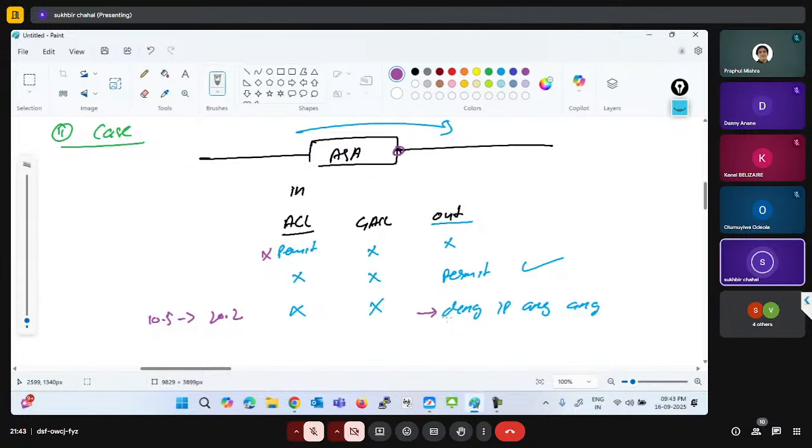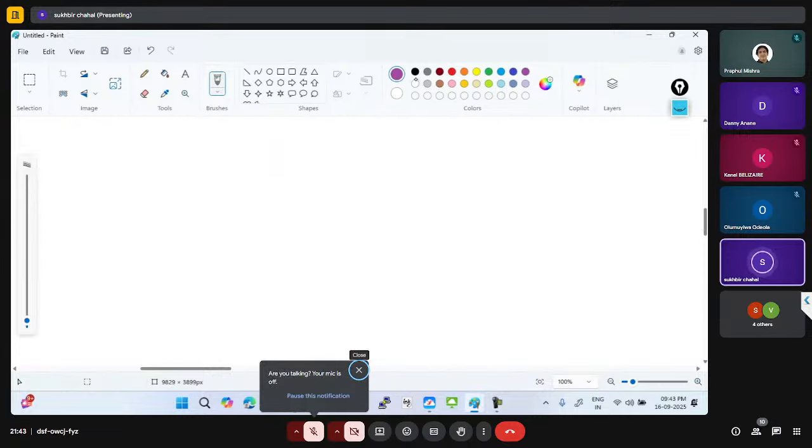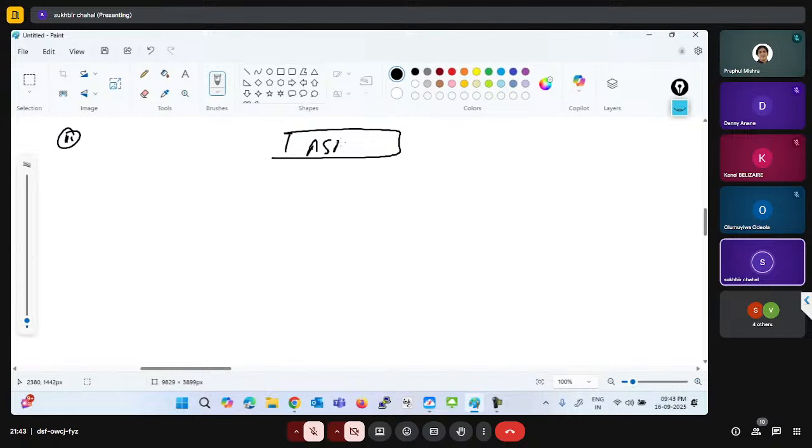And in the third case, if we don't have an outside interface ACL, then the deny entry is available on the global ACL.